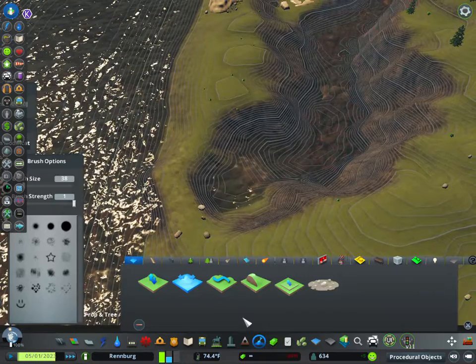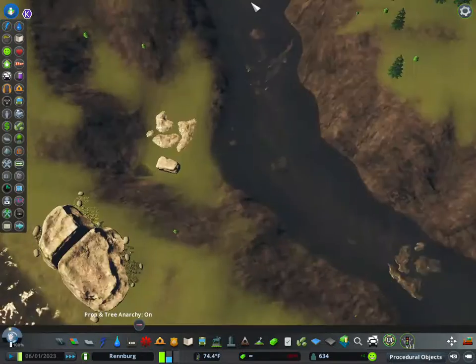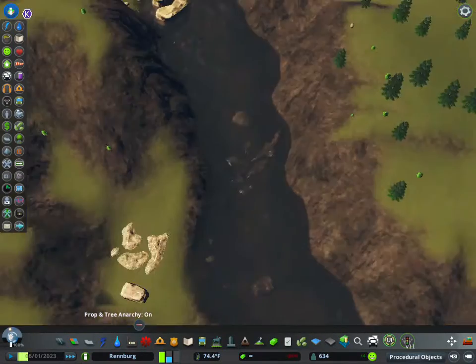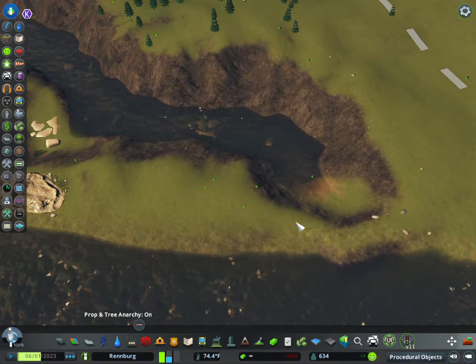It'll stay there for a while, but it will eventually evaporate, and this will be bone dry again over a couple years or so.